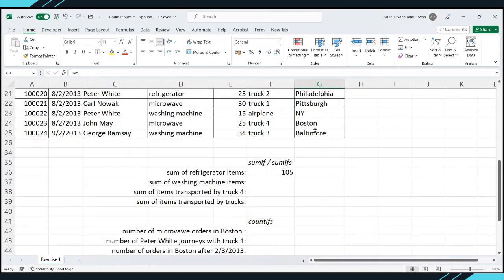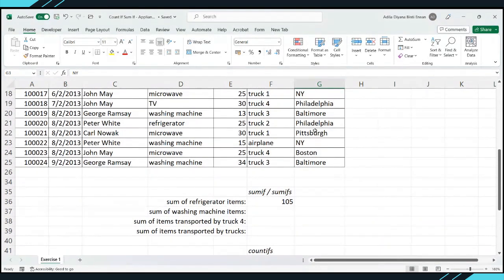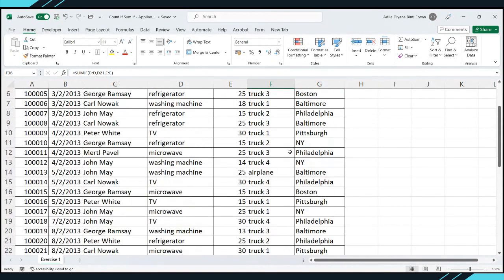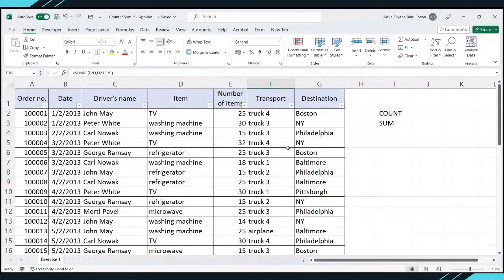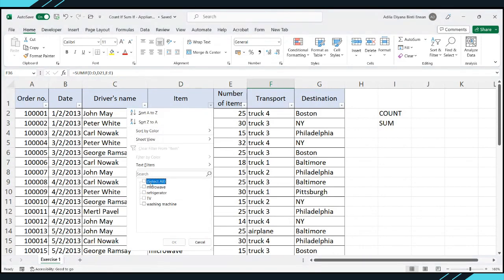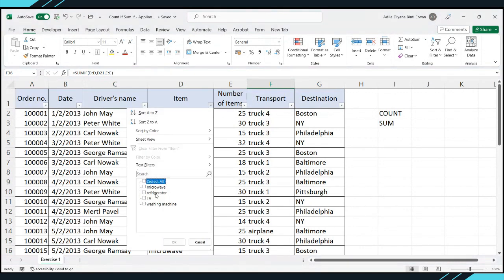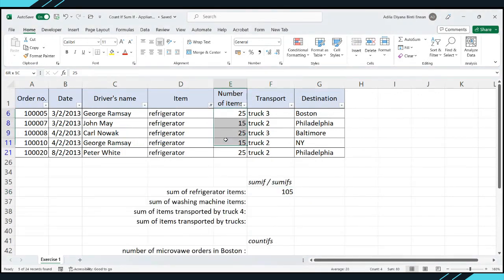So here we'll look into SUMIF and COUNTIF. For example, we want to find the sum of refrigerator items. Usually, what would people do? We will use the filter and sort here. We only filter what do we want, which is refrigerator. So we click only on refrigerator here, and then we highlight the number of items. Then we see the sum is 105, all right? And then maybe they type here 105. There's nothing wrong with this, because the answer is exactly the same.